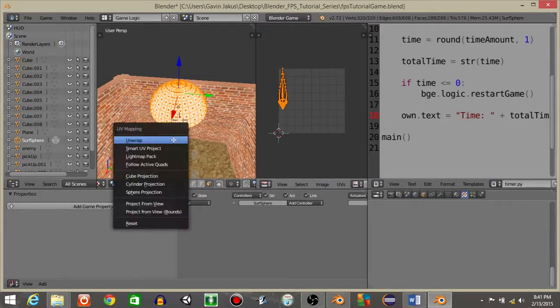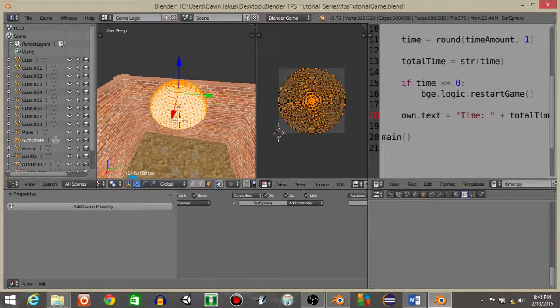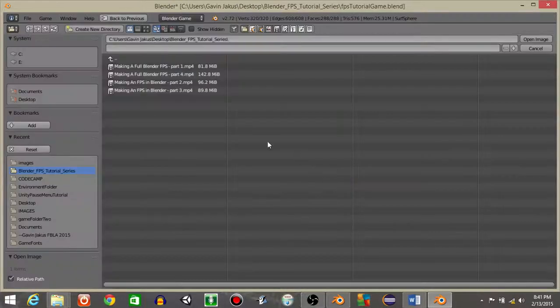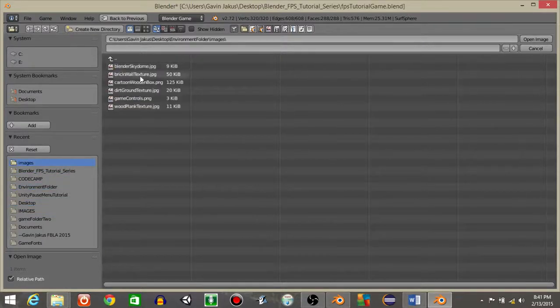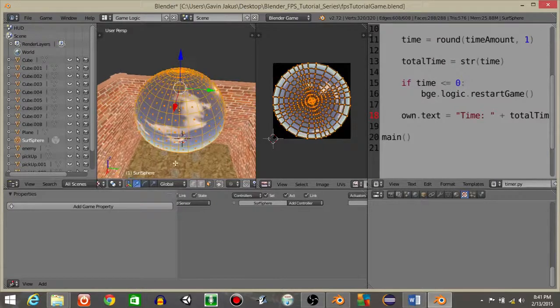I'm going to do U and unwrap again. Yeah, there we go. Hit U and unwrap now with our half circle. Let's do image and then open image. I'm going to grab my sky dome picture, so Blender sky dome like this. Hit open image. And we now have a sky dome.